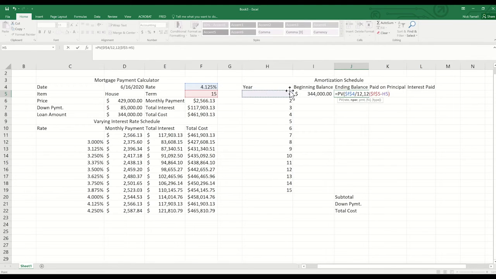So at the end of this year, our ending balance is the value of the loan after 1 year. As we copy this formula all the way down, this one will be the end of the loan after 9 years, end of the loan after 13 years, end of the loan after 15 years, and so on. So the number of payments left is that value there.